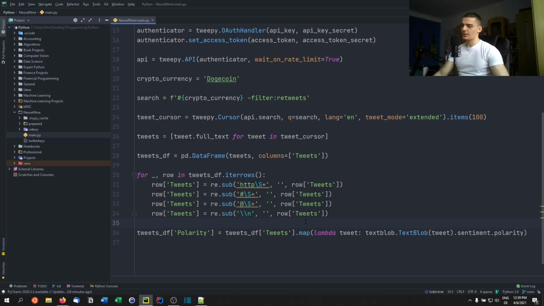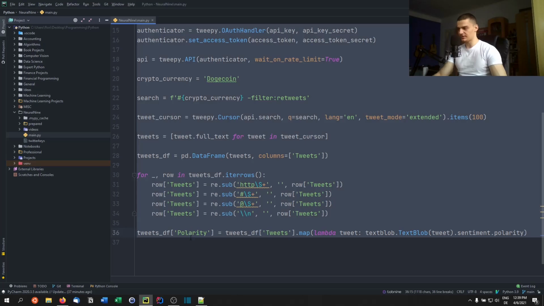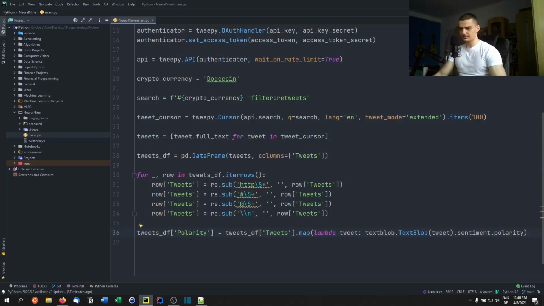Yeah. So what we do here is for each row, we map this function onto the row, which means that in this new column, polarity, we store all the results of this function being applied to the strings in this row. So we're going to get the TextBlob tweet sentiment polarity value, return it for each tweet in tweets, and this is the result that we store in the polarity column.